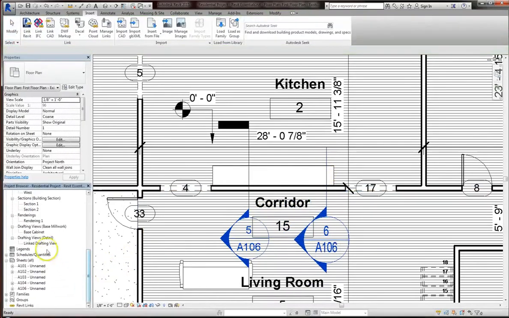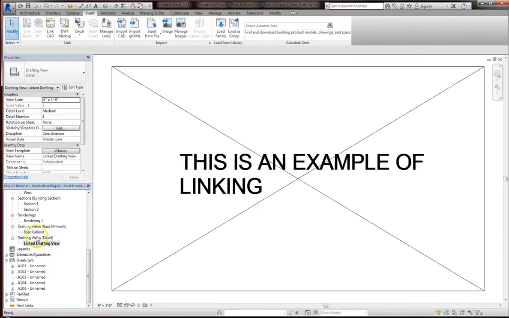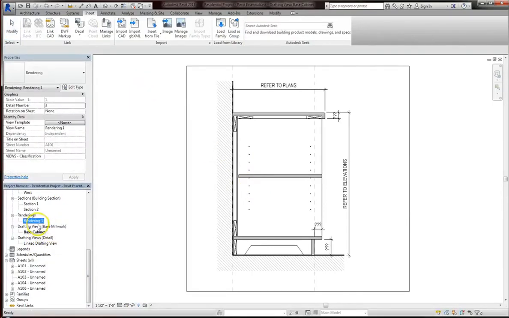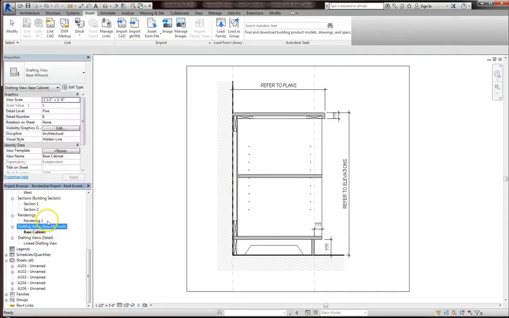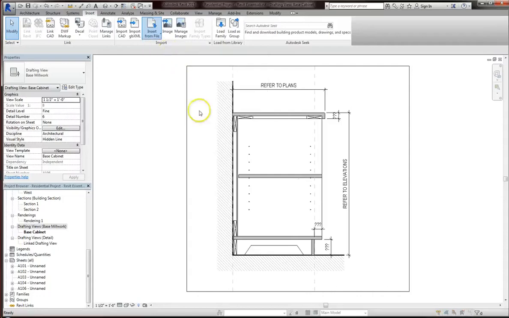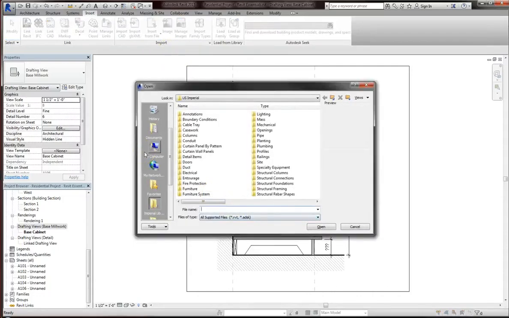So when it comes to details, if you're actually working in a company, what you're going to want to do is essentially create one Revit file, and that file will contain all different drafting views. Now with these drafting views, you might actually have several Revit files. So you might have one drafting file for millwork, one for ceilings, all different details. And with all of these different drafting files, all you have to do is go to Insert, Insert from File, select Insert Views from File, and select the file that you want, just like I did with my millwork file on the desktop.